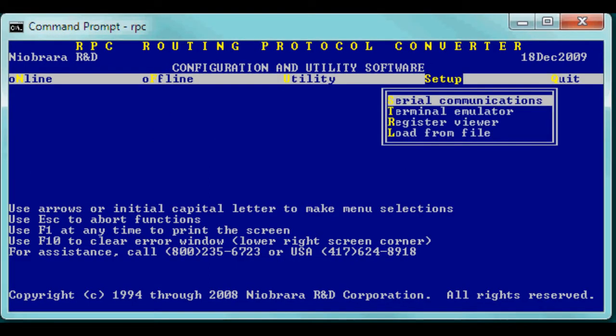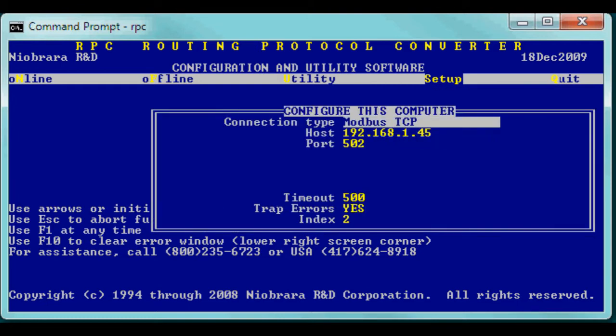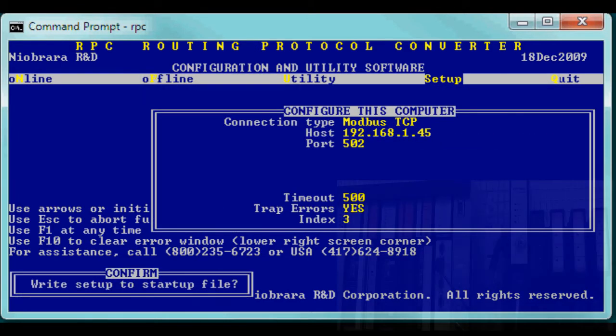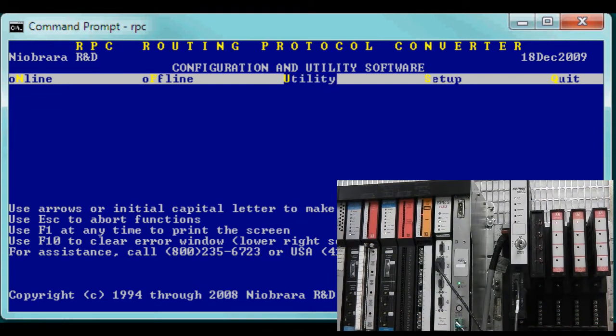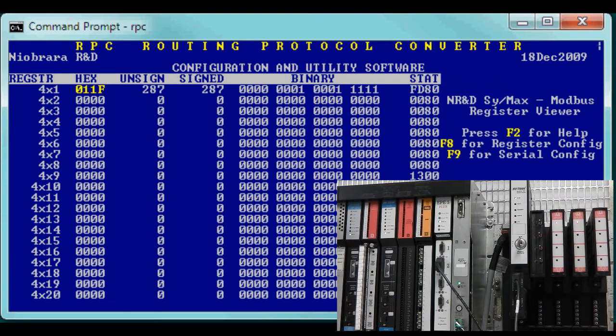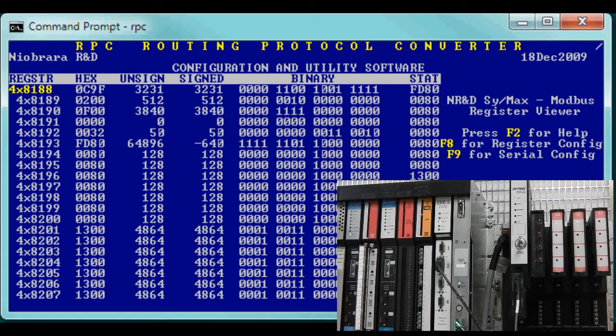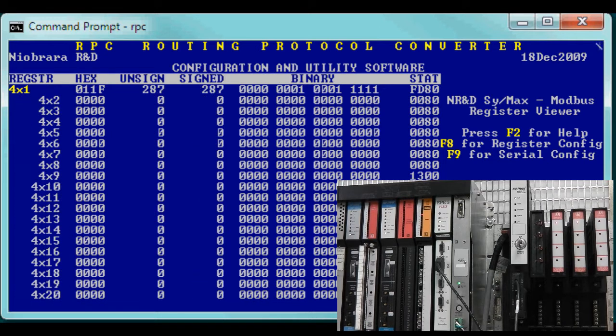Changing the index to 3 will now point to the model 300. Register 8188 shows this to be a model 323. Register 1 contains 4 bits of input and 12 bits of outputs controlled by ladder code. We can move the inputs and watch register 1 change. You can see the RX and TX lights on EPE5 port 2 blink as we talk to the model 300.